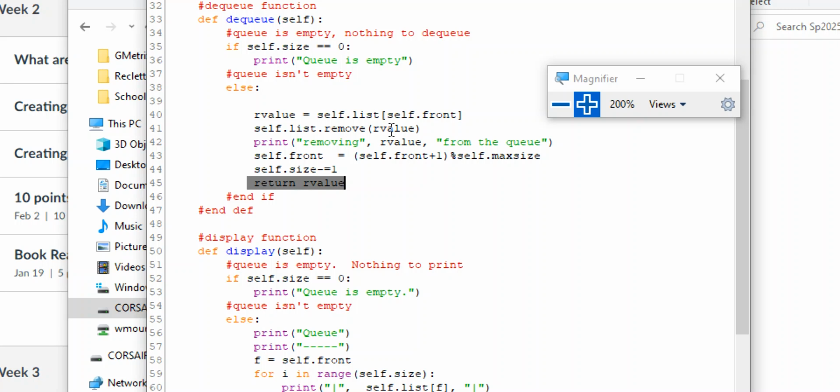Then I adjust my front, and for some odd reason looking at this, I think that perhaps that should be -1 to the front instead of plus. Well, let's run it and see. We'll figure it out in a second. Maybe I'll change that and see what happens if it breaks. And then of course the size goes down by 1, meaning we have 1 less.